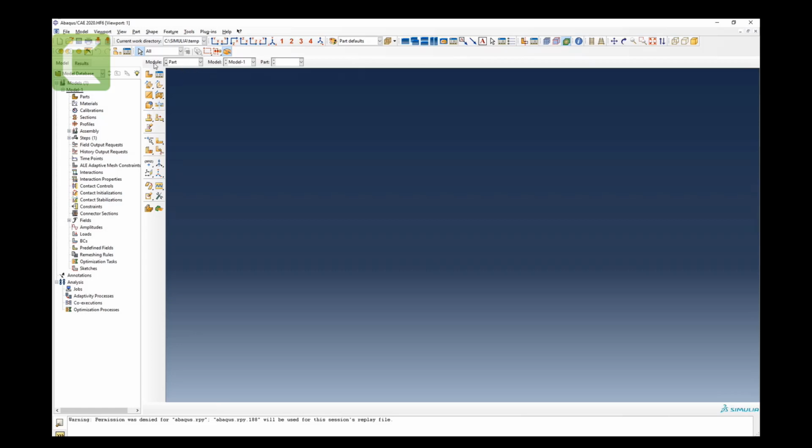There are also the modules here. You can see there are various modules that we're going to use. There is a Part module, a Property module, an Assembly module, Step module, Interaction module, Load module, Mesh module, Optimization, Job, and Visualization and Sketch. So there are various modules given here. That will also be useful.